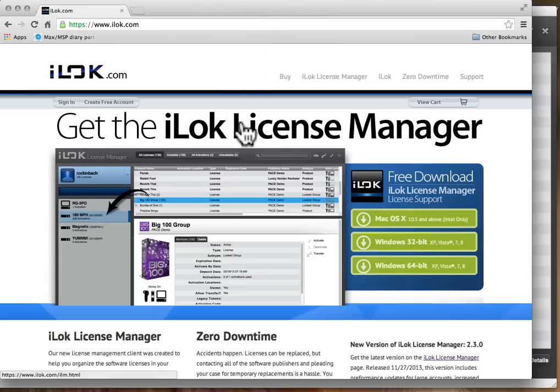Okay, after you transferred your license to your iLok account that you already should have created, what you want to do is go to iLok.com and download your particular version: Mac OS X, 32-bit Windows, 64-bit Windows. So you already transferred your license, you download the iLok Manager, and you install it.